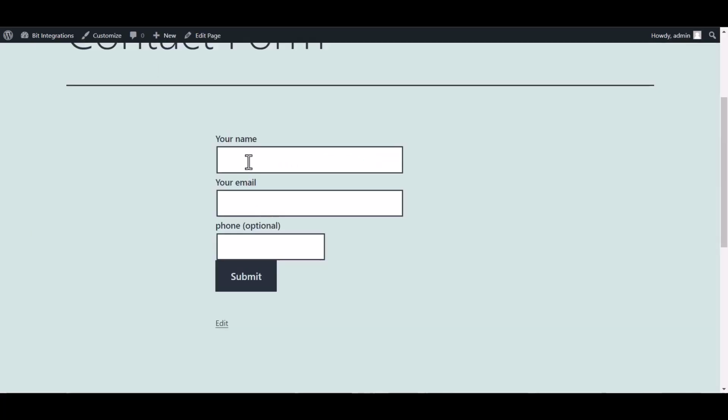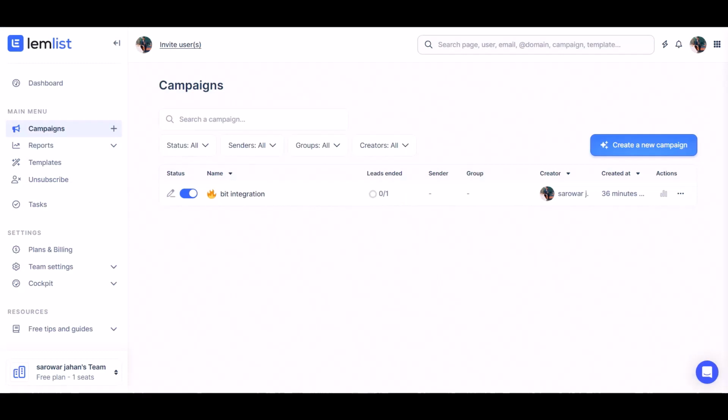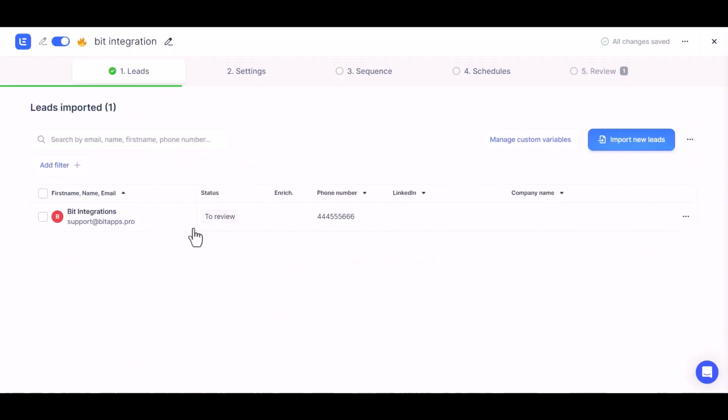Go to the Contact Form 7 and fill in the form. Submit it. Form submitted successfully. Now go to the Lemlist site. Bit Integration. And you can see the data came successfully in the Lemlist.